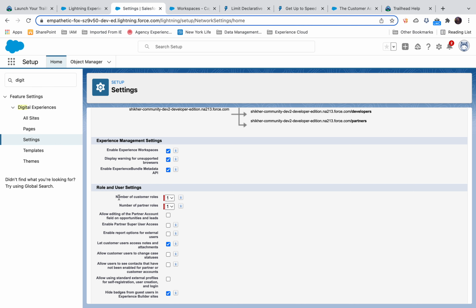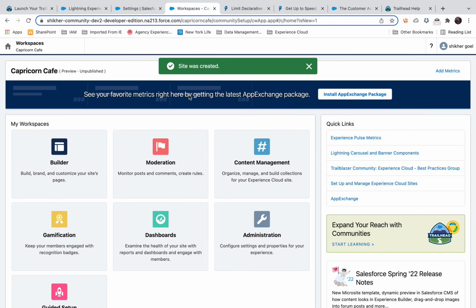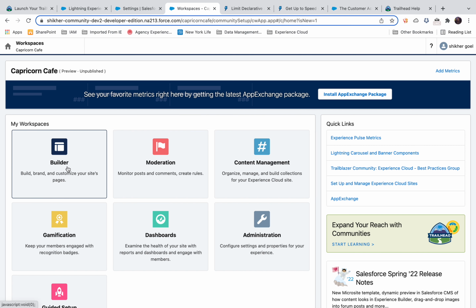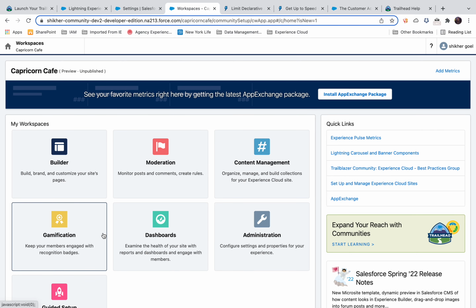Then you have customer roles and partner roles. I will go over these settings later because this requires a little bit more depth of knowledge. But let me go over this site. When you create a site, you have multiple things. You have a Builder where you can build your website. There's Moderation, where you can have posts and comments and create rules for posting and comments. This is Content Management, where you show your articles and knowledge articles. This is Gamification, where you can keep members engaged with badges or something like that. There are Reports and Dashboards, Administration, and a Guided Setup if you want to set it up. So stay tuned. I will open my next video with each and every detail. So this is a general overview for starting the community.